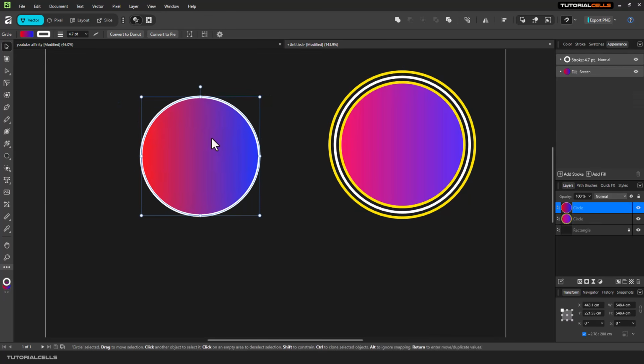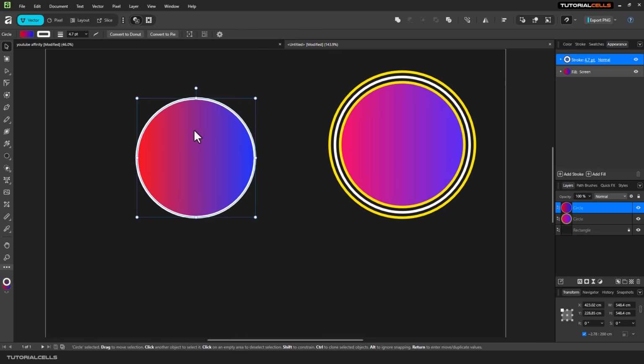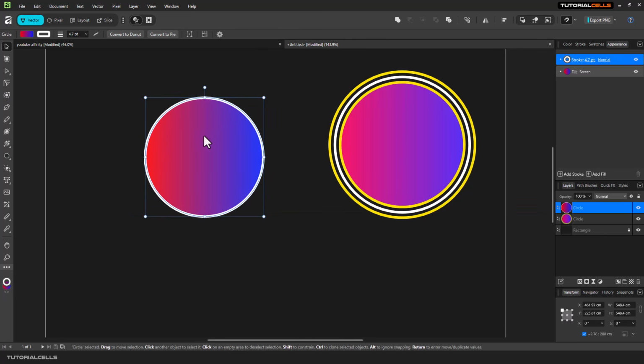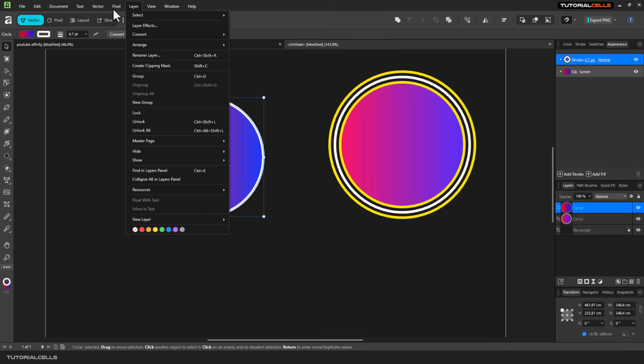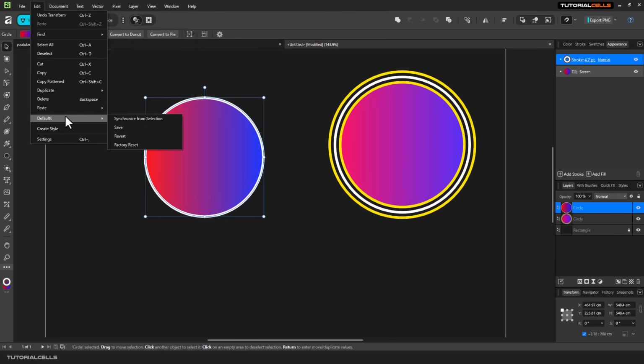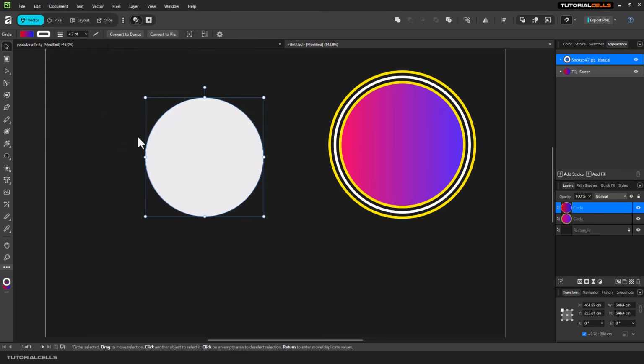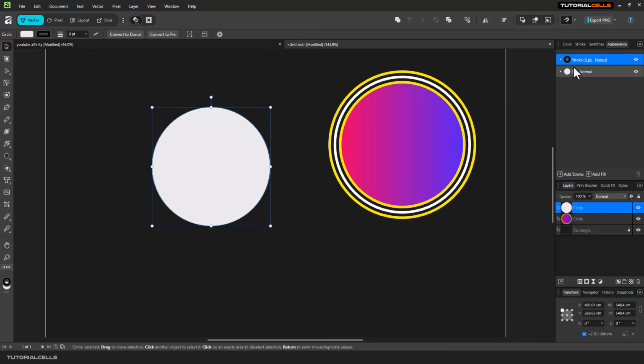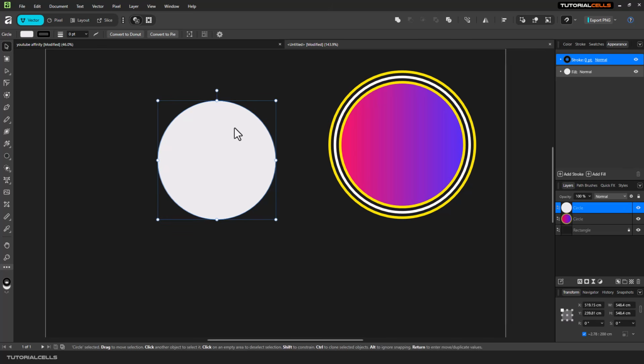If you want to reset to factory, if you don't like this fill and stroke, you have to go to the layer, in Edit, and the default, you have to revert, and it becomes the default, no fill, no stroke, like factory.